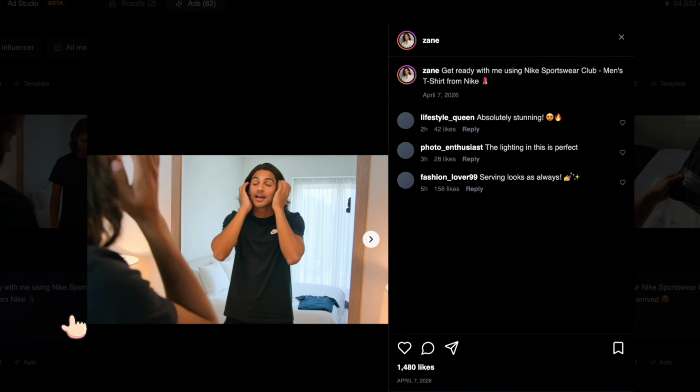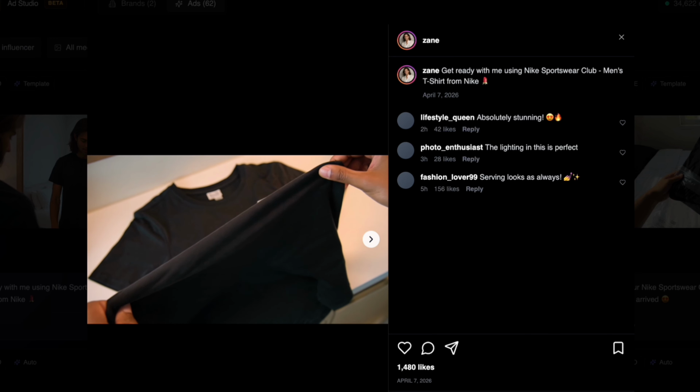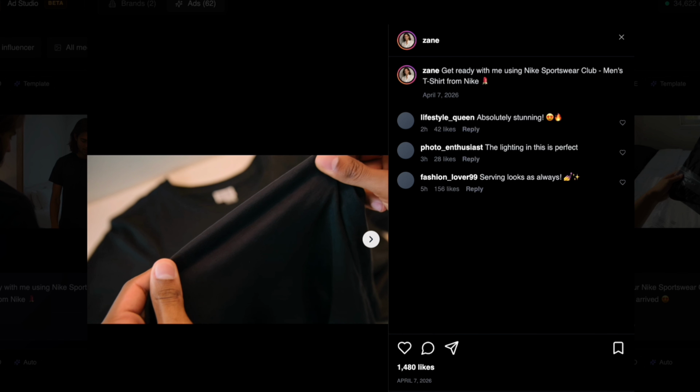Get ready with me using Nike Sportswear Club men's t-shirt from Nike. This has become a staple. Look at men's t-shirt, the texture, the finish, perfect.